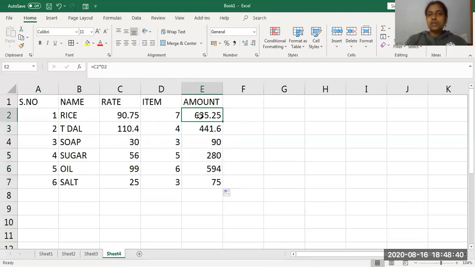Only once you will type the formula, the remaining you will just drag. If you observe the second formula, the system has automatically calculated it. It is incremented: the previous formula was C2 into D2, now it has become C3 into D3. The next formula will be C4 into D4, then C5 into D5, then C6 into D6, and the next will be C7 into D7. Got an idea? So like that it will calculate. This is how we can do.